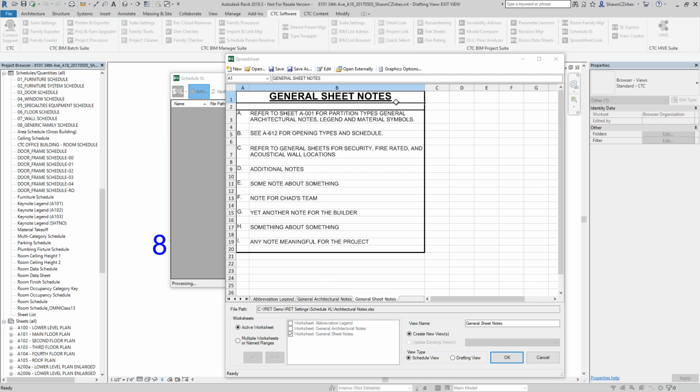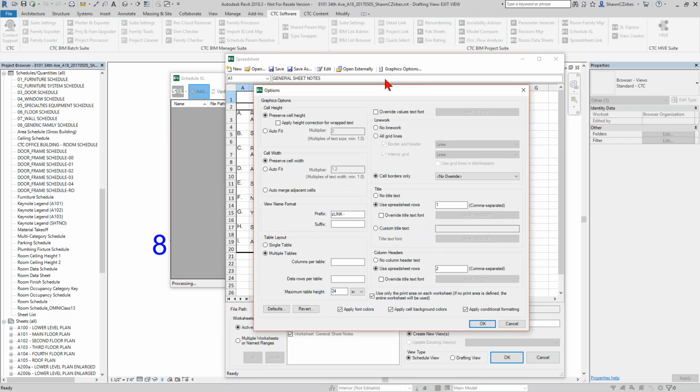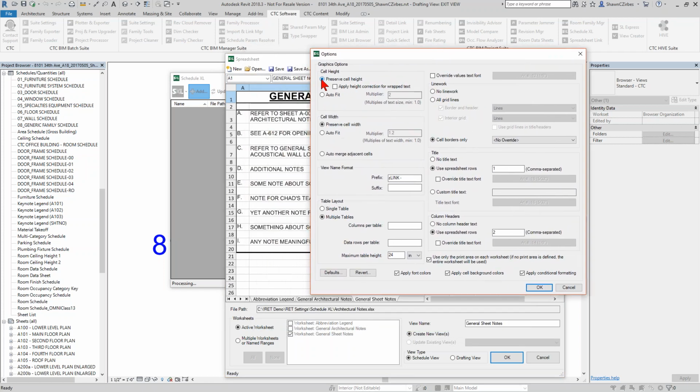You do have some graphics options over here for the specific sheets that you're bringing in. These I do recommend that you take a look at and validate, because the defaults may not be exactly what you want. I'm going to show you what I recommend for most people if you have a quality formatted Excel workbook. When I click on these graphics options here, this lets me control things like how cell heights are managed.